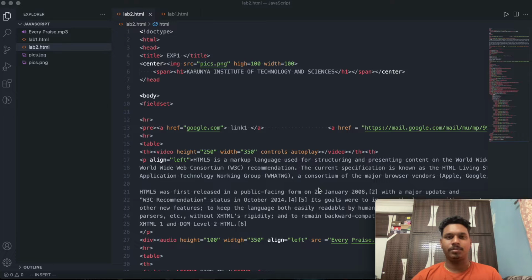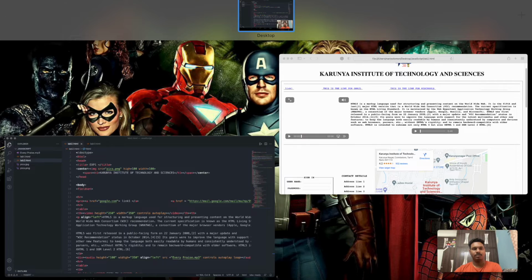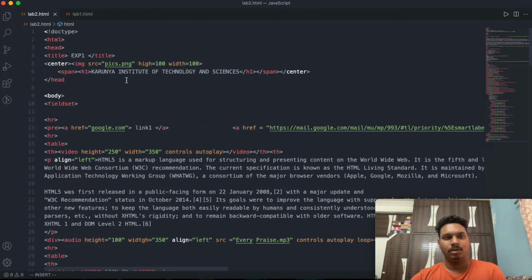I'm here to explain to you about media elements and tags in HTML5. This is my second experiment in web technology. As I explained in the previous video, in exercise 1, we covered what an HTML tag is, the head tag, title, body, pre tag, and all these things. Now in this video, I will explain about media elements. So let's go to the media elements.